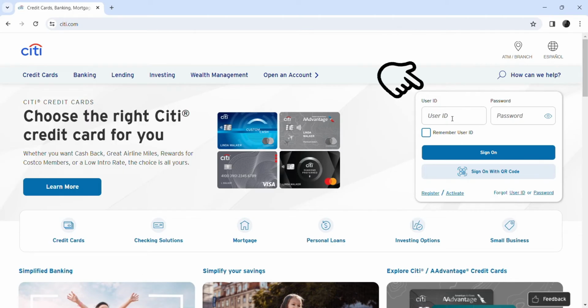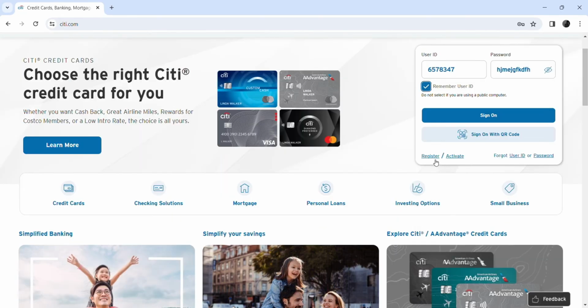Now to access your Citibanking, just simply enter your user ID over here. Similarly, password over here. To confirm your password, just click on the eye icon. If you want to remember your user ID, just click on remember user ID. If you want to apply for Citibanking, just click on register or activate. And if you forgot your user ID or password, just click on forgot user ID or password. Once you click on sign on, you can access your credit card from the credit card section.